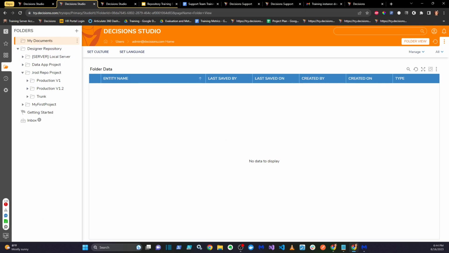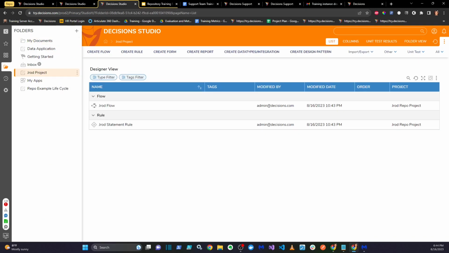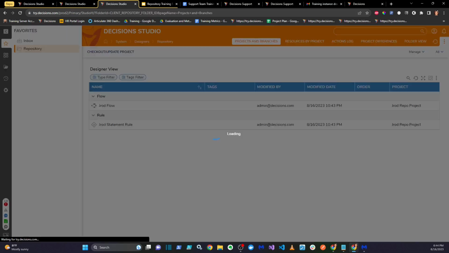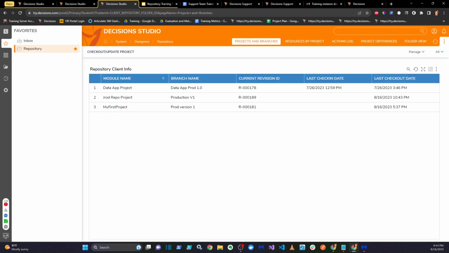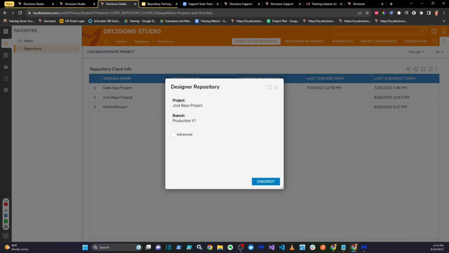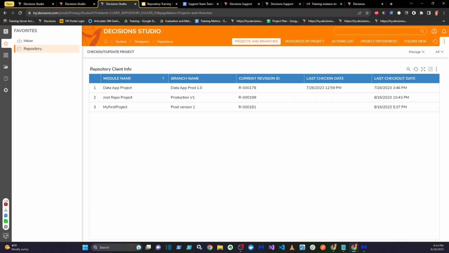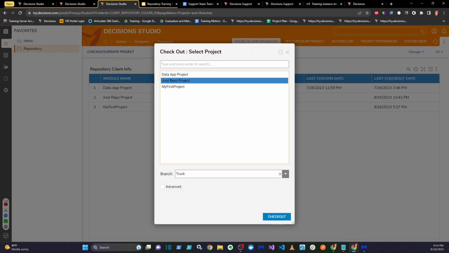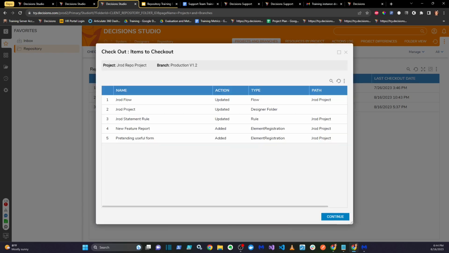And then now when I go back into my repository server or my production server, and I go to the repository folder, I can now say I want to check out project or check out our update project. And what I'm going to do is grab the repo project, but in this case, I'm going to grab production 1.2. And when I check this out, you'll see that it will update pre-existing elements that I already have and add the new ones I don't have. And so now when I continue, the same information happens.